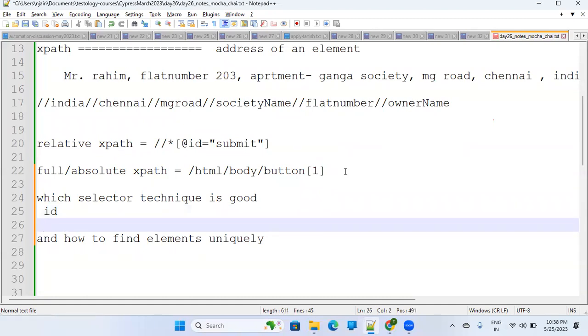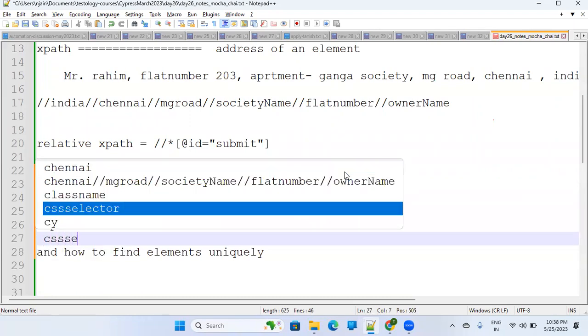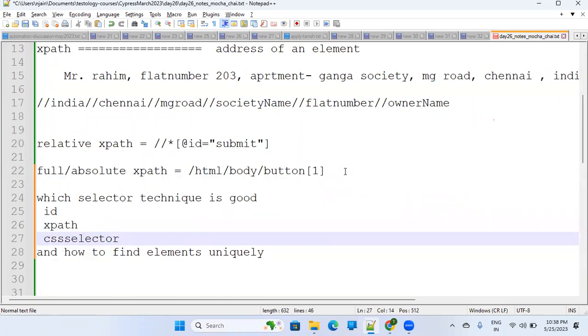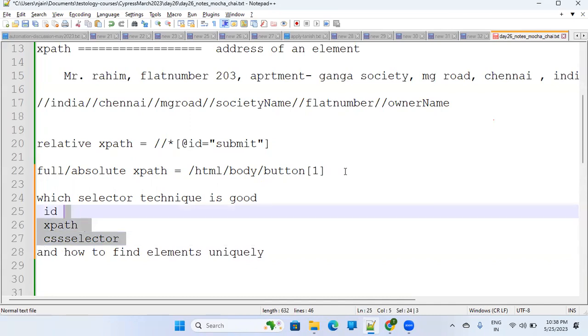Okay. Now XPath. XPath is a good way. CSS selector is another good way. Now the question is, which one is better? It's nothing like which one is better or which one we should follow. Why not follow all of them? You have to educate your team also, that we can use ID, we can use XPath, we can use CSS selector also.